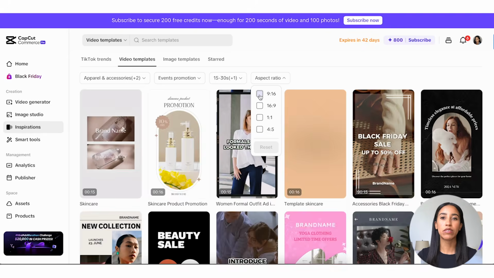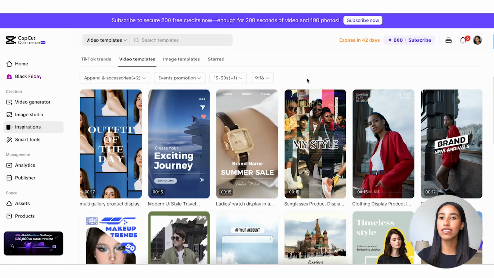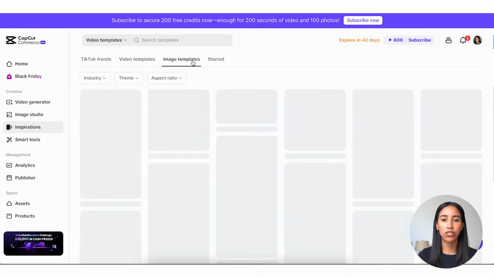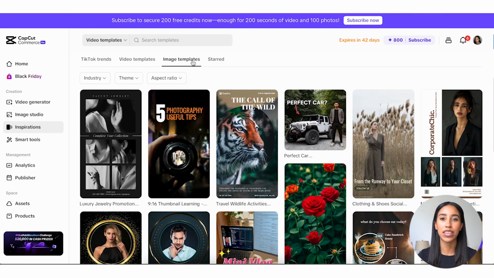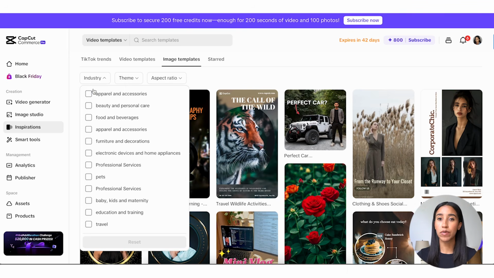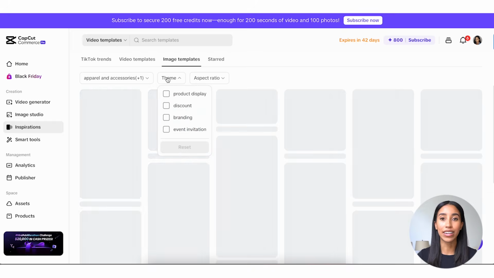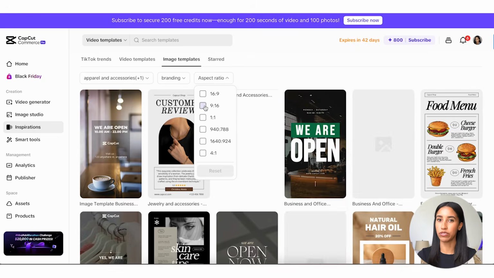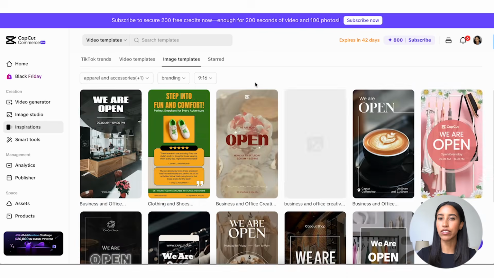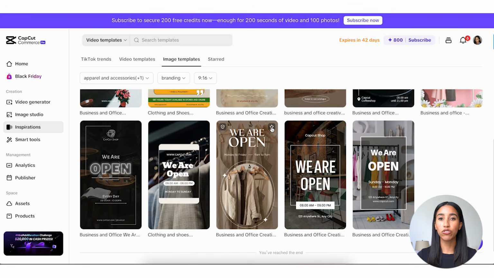But let's say you'd rather post a static image for your business than a video. Head over to the image tab and you'll see a ton of social media assets and poster templates. You can filter these by industry too, as well as theme and aspect ratio. Don't forget that you can use the image templates for video thumbnails too. If you're ever particularly feeling a certain template, go ahead and star it. It'll show up within the starred tab for your reference later.